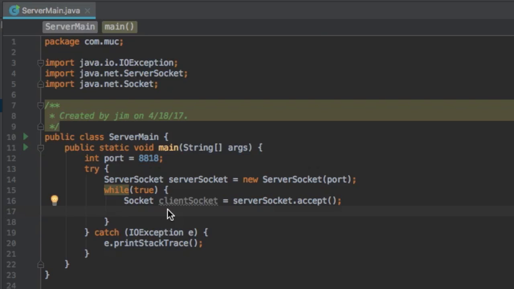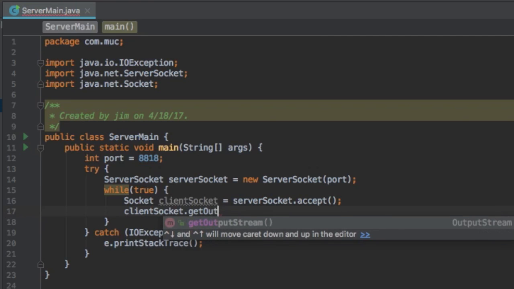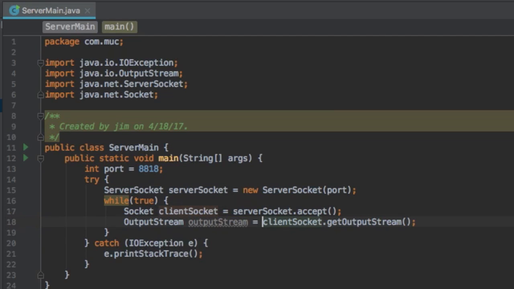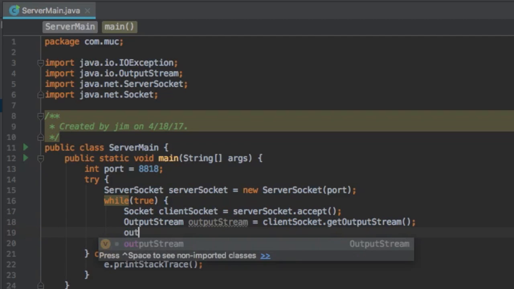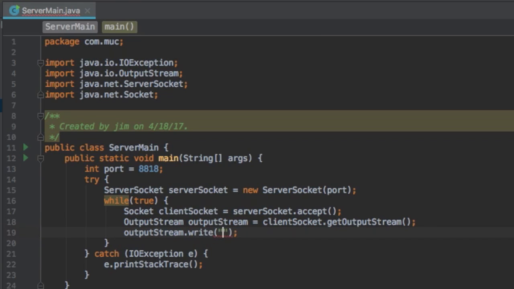For the sake of just proving that it works, what we're going to do is print out something to the client socket and then close that client socket connection. The way we do that is every socket has an output stream, and we're going to just print out some string to this output stream.